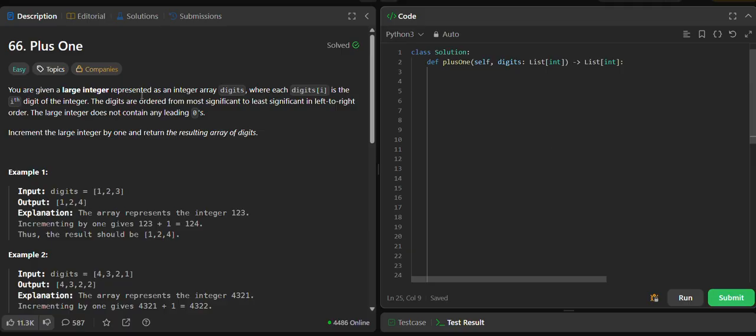You are given a large integer represented as an integer array digits, where each digits[i] is the ith digit of the integer. The digits are ordered from most significant to least significant in left to right order. The large integer does not contain any leading zeros. Increment the large integer by 1 and return the resulting array of digits.